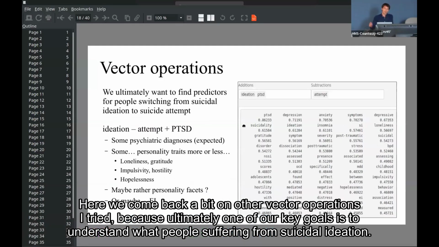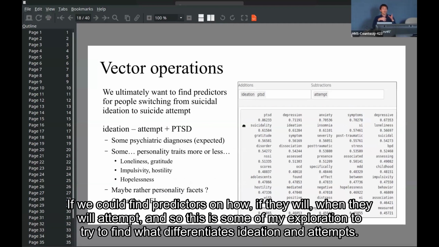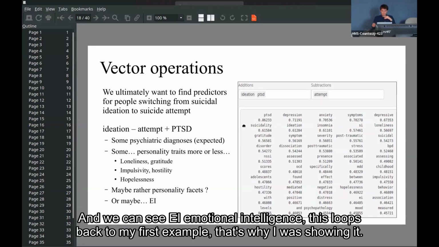Here I come back a bit on other vector operations I tried, because ultimately one of our key goals is to understand what people suffering from suicidal ideation, if we could find predictors on how, if they will, when they will attempt. And so this is some of my exploration to try to find what differentiates ideation and attempts.